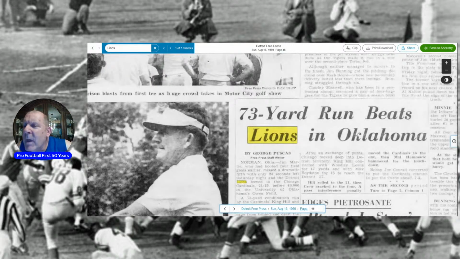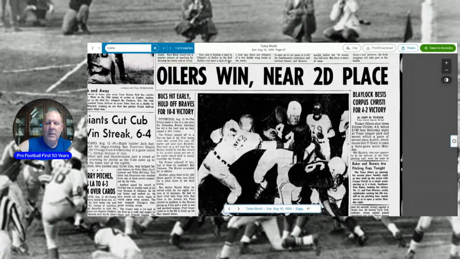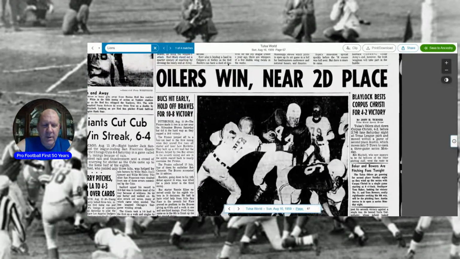It's the Tulsa World, the August 16th, 1959 edition of the Tulsa World. All right, let's see. What does this have to say here? Here's another picture right here, right?